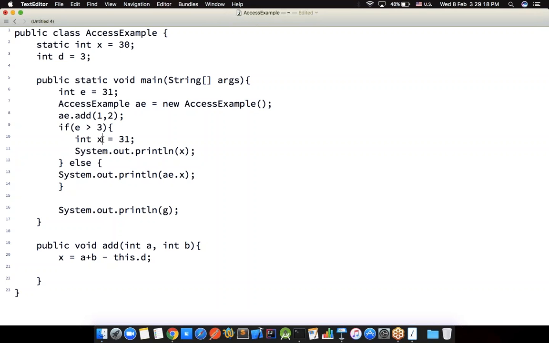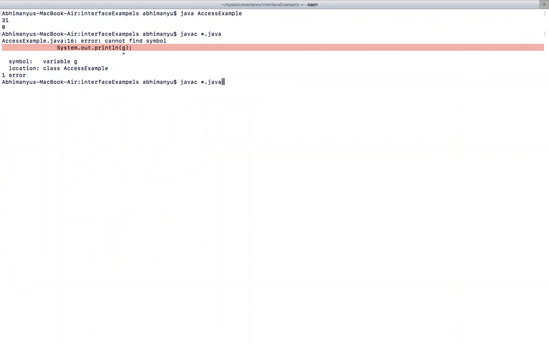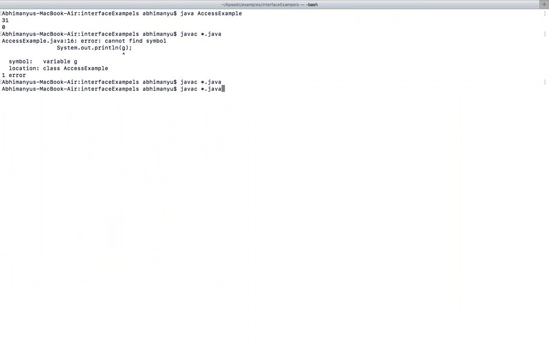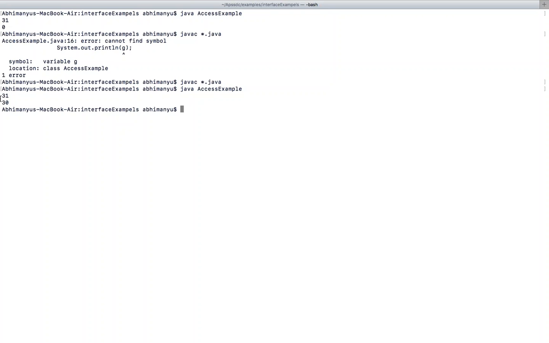Now let's replace G by X. Now we have two variables called X. One is 31 here, the other is 30 here, right? Now let's not call this. Now what will happen? Because X is 30 here, let's see what happens. Now if I run this, I get 31 here and 30 here. Why?